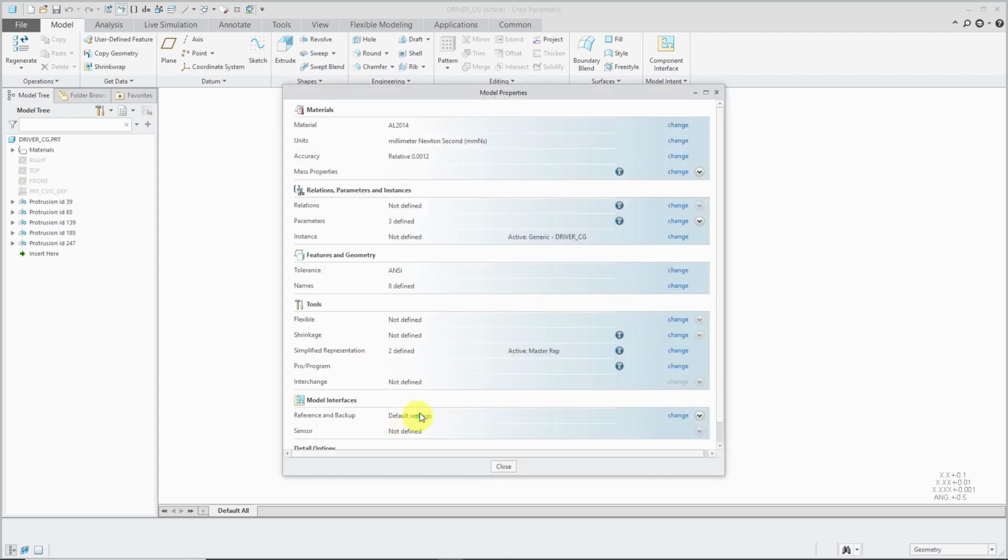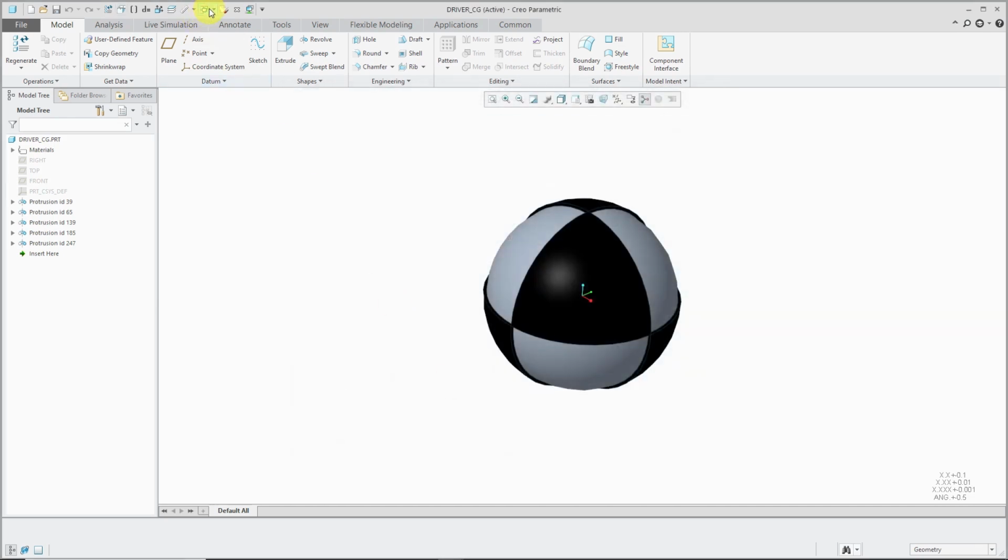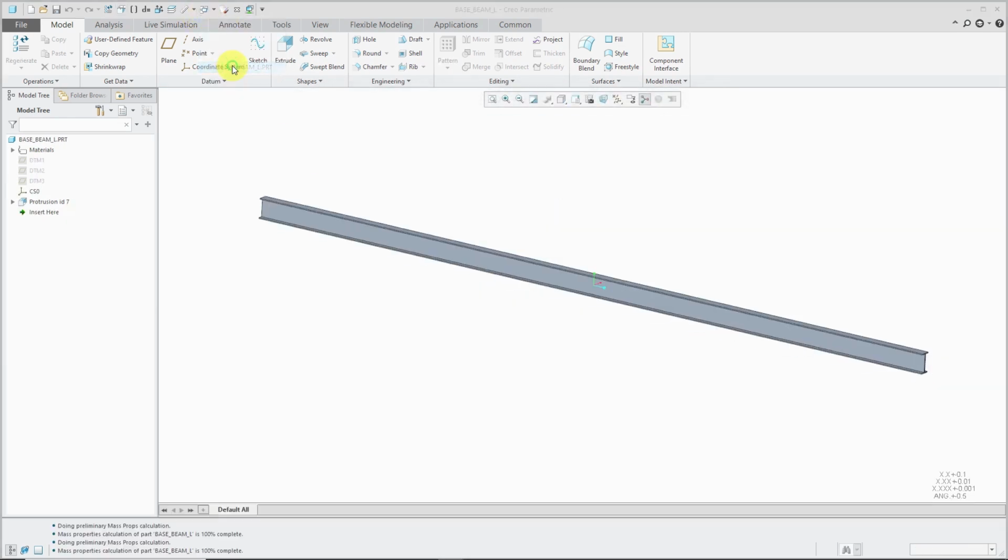All right, let's cancel out of here and hop back over to this window. Now, let's say that we make changes to this model. We make it longer, we make it shorter. The mass obviously is going to change. So how often do the mass properties update? That's driven by a config.pro option.